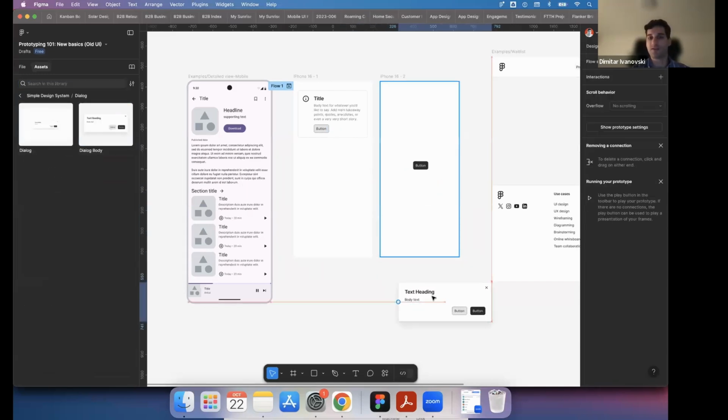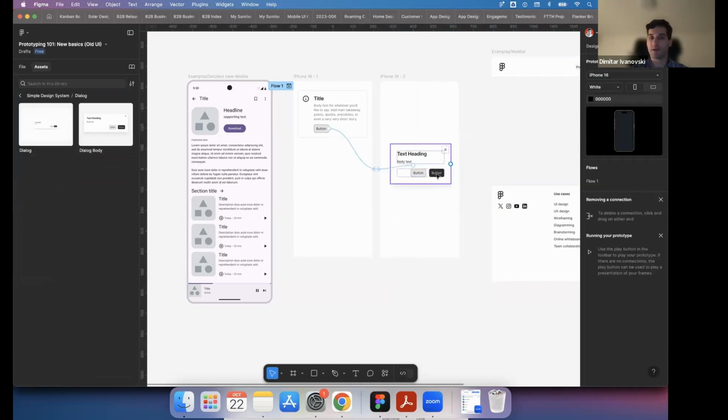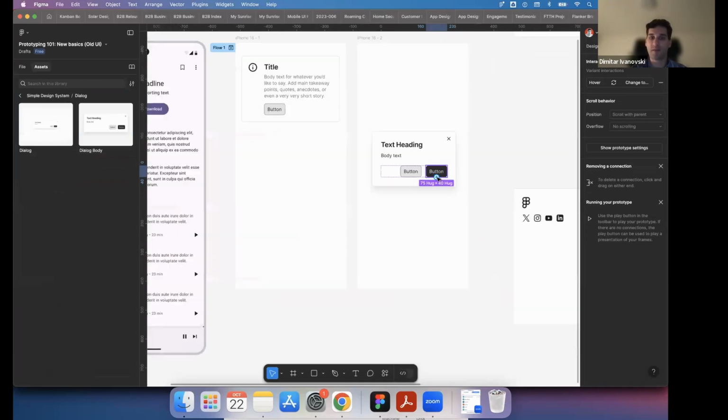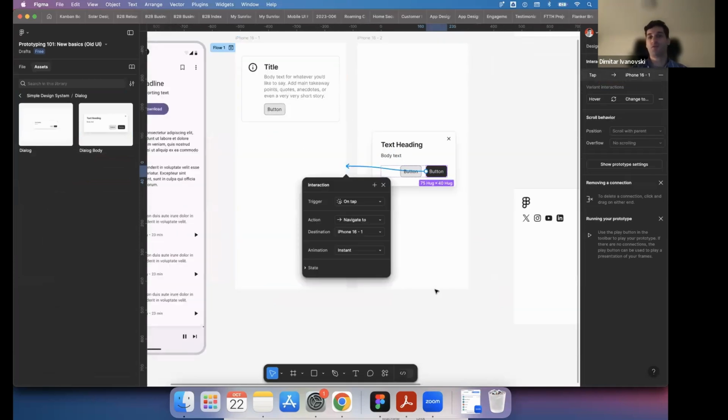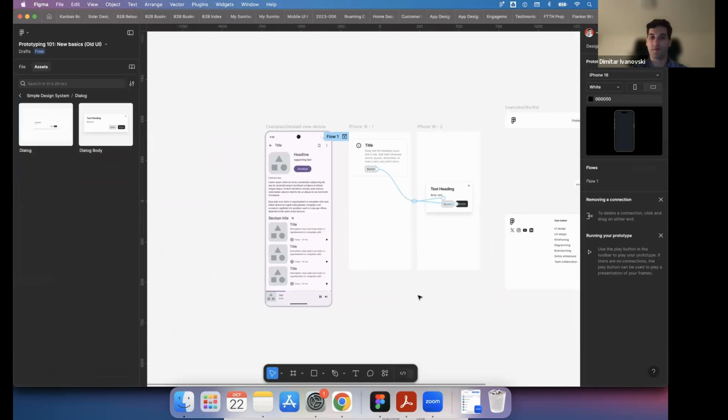Just use these components that you have there, put them inside of frames, and then build the prototype that works for you. Everything is already inside of a frame, so you just have to find the correct frame and then connect it to the screen that you want to lead it to. Very, very simple.